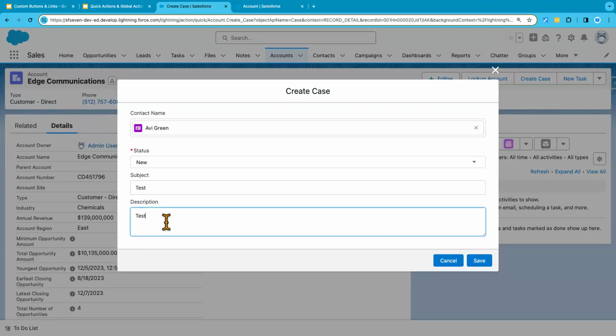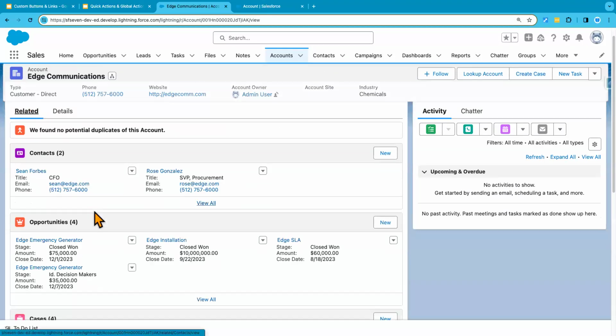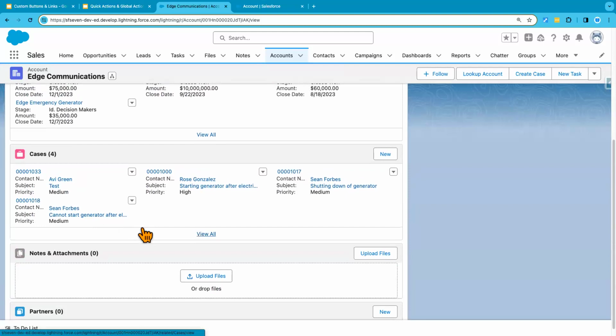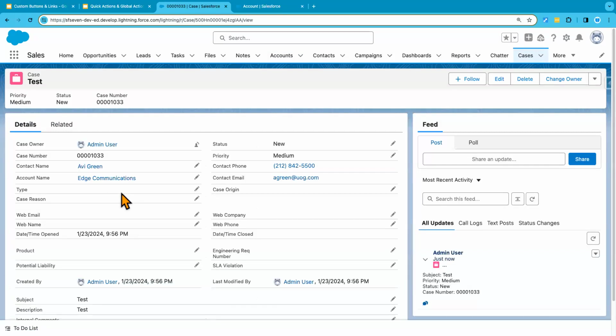Test and test. Click save. And this case got created, and this is our custom message that we defined. And this is the test case that we just created. And the good thing is it got automatically associated with the account from where we created it.